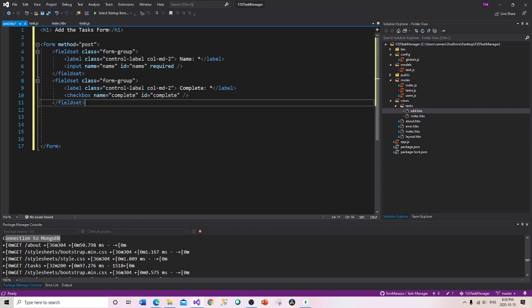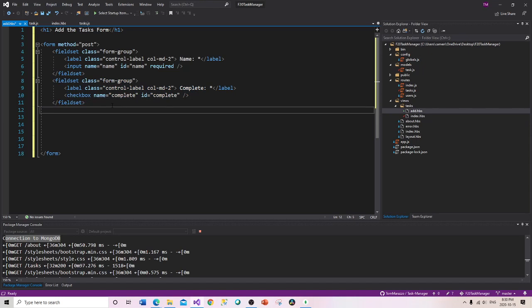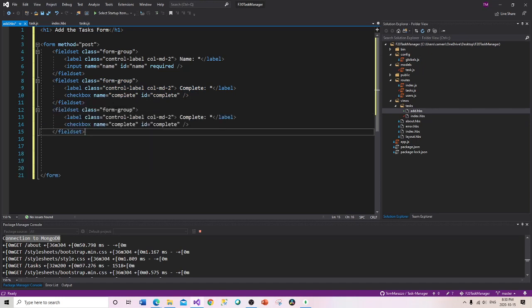Field set, that's good. And then we'll do one more for priority. And we'll do this as a drop down, I think. So that one's going to be priority, and priority, but not a checkbox. This one's going to be a select. Okay, and we'll close that out.